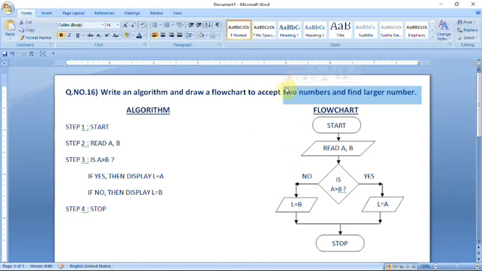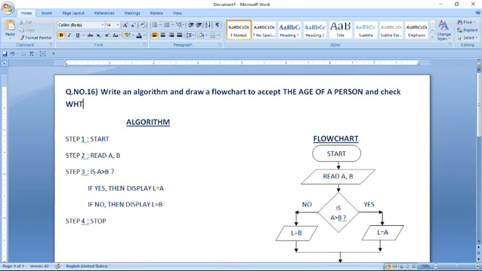To accept the age of a person and check whether the person can vote or not. Okay, this is the question. We have to make only a few changes here, like accept the age of a person. Here only one input. For age you can simply give A, or if you want to give the full name you can give the full name also, no problem.